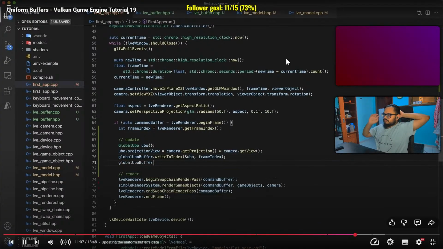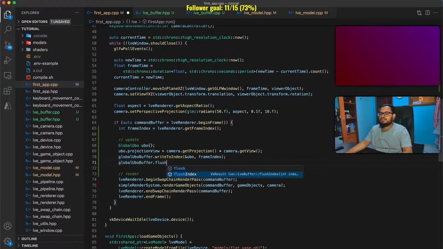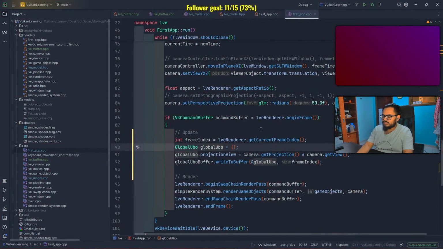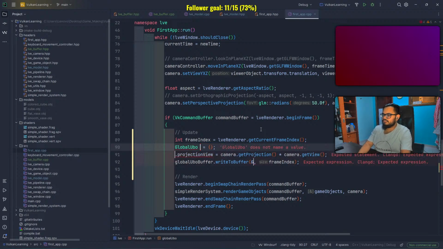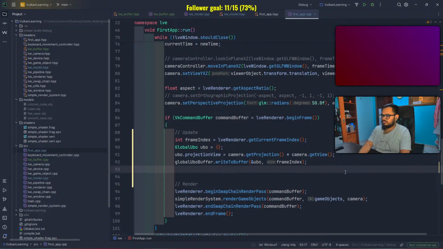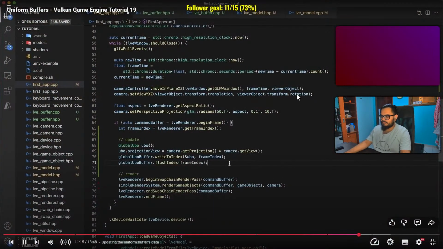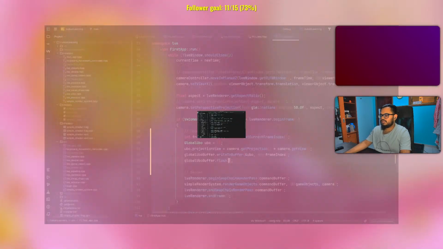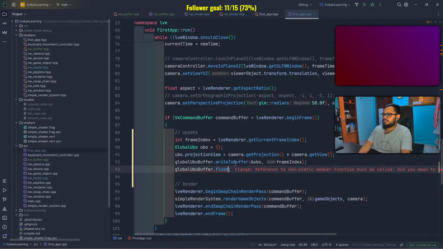Finally, because we did not use the host coherent memory flag, I now need to manually flush the memory. Let's keep the names the same. Shift F6, UBO, and frame index, then we're flushing the buffer. Not flush, just doing flush index. Flush index, frame index. If you build and run, things should work just as before.